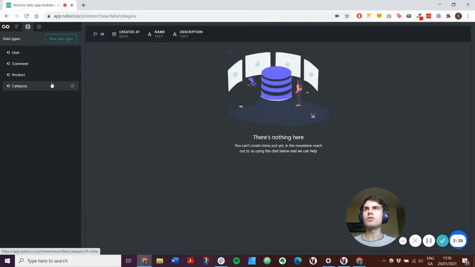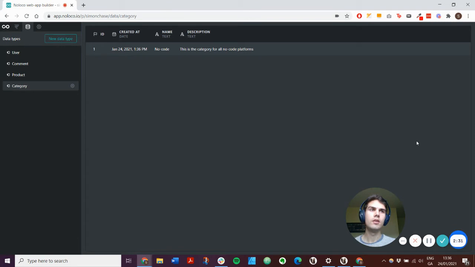So now our category table has been created. Of course, it's blank right now, but I'm just going to go quickly and add some data into the database for this table. All right, so I've just gone ahead and inserted some data into the database. So we see we have one category now, it's called no code, and the description of that category. So this is the category for all no code platforms.